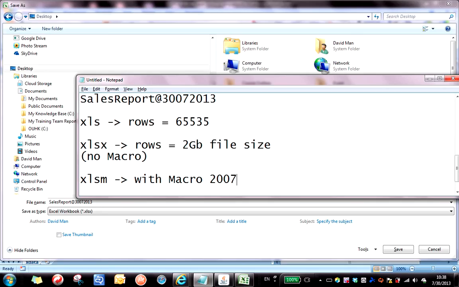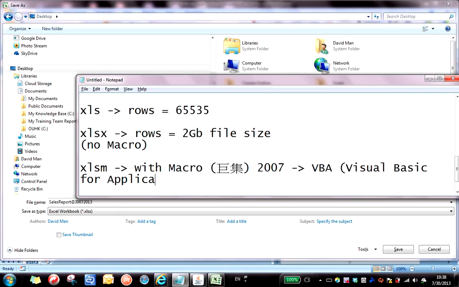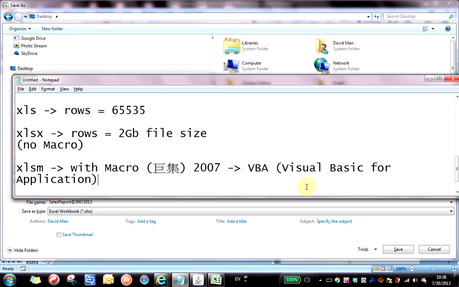Macro in Chinese, have you heard about it? Macro is most popularly designed by a language called VBA. VBA stands for what? Visual Basic for Application. If you would like to design some new macro for your own machine in Excel, then you need to know another language called Visual Basic for Application. Is it okay? Have you heard about it?